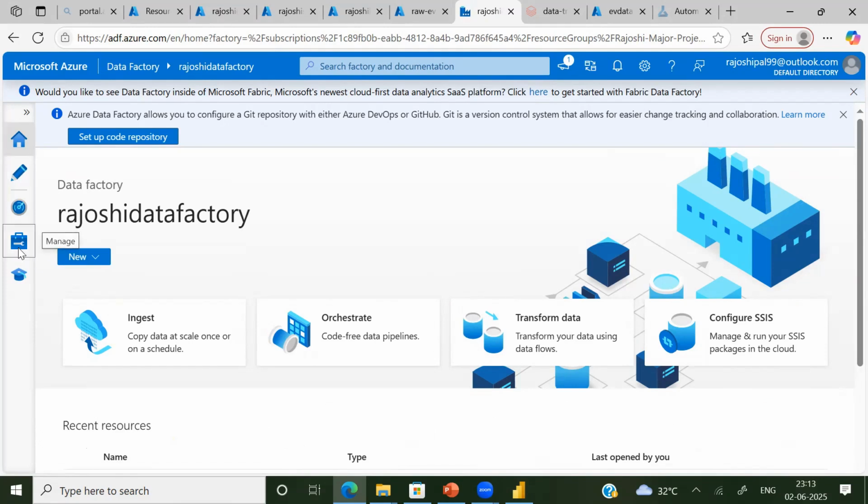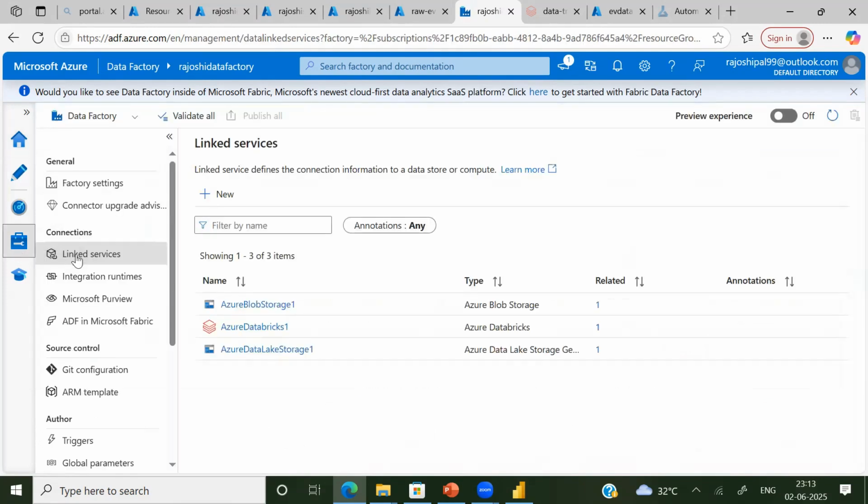And under the Manage tab, we need to go to Connections and Linked Services. So whatever services we are going to use in this Data Factory, we have to create a linked service for it, which are the Blob storage, Databricks, and Data Lake in our case. A linked service is a connection between the Data Factory and Azure.